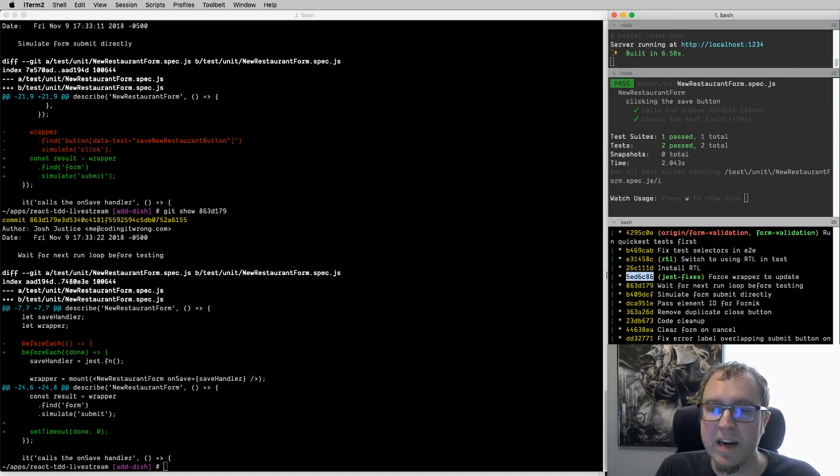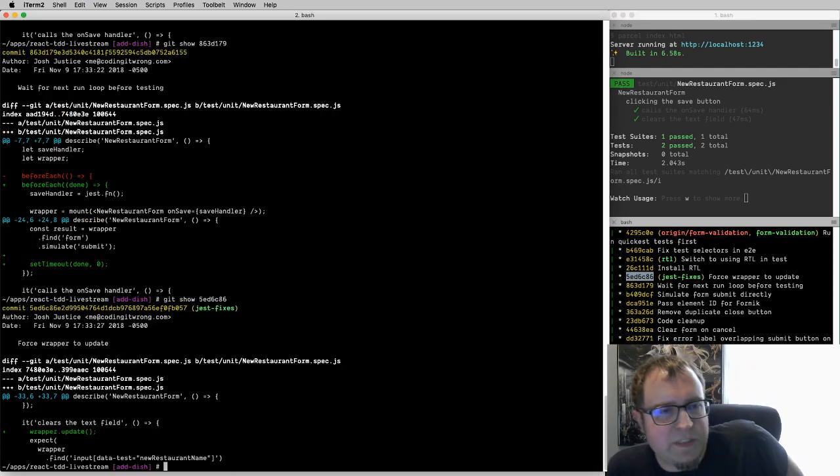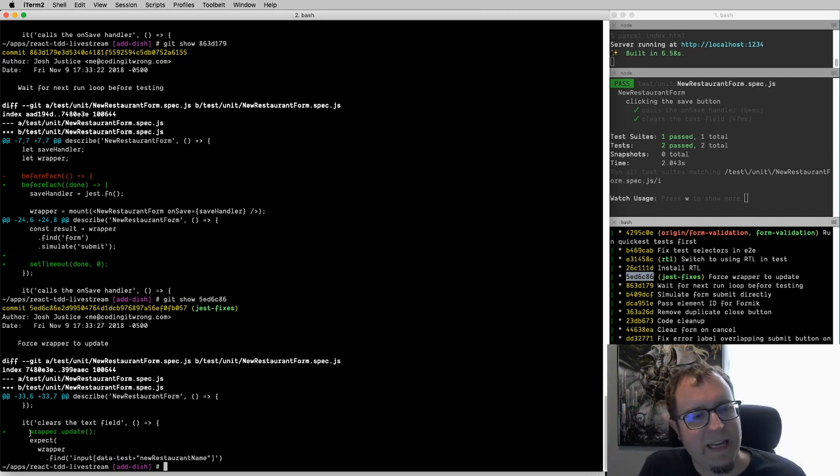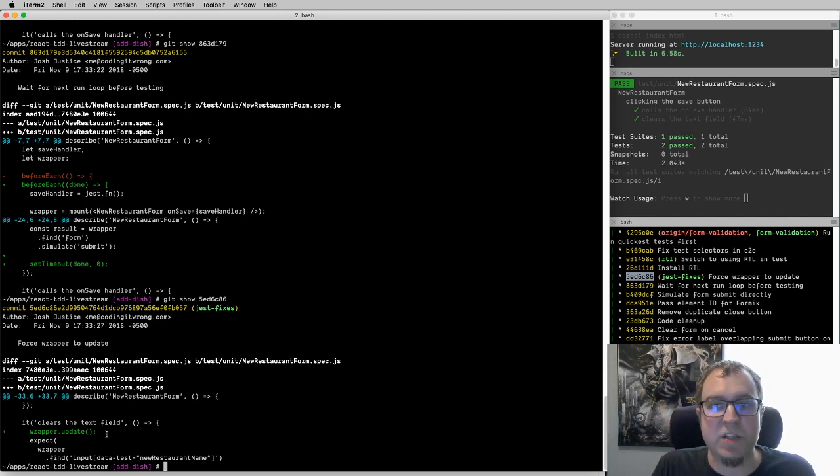Except for no, the DOM was not updated. I had to do something else there too. So here was another tweak. I had to call wrapper.update, which is an Enzyme method that you can call to ensure that the DOM re-renders. And so once I ran that, I was able to confirm that the text field was cleared out properly.